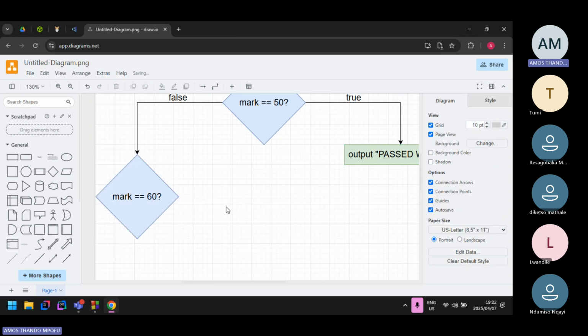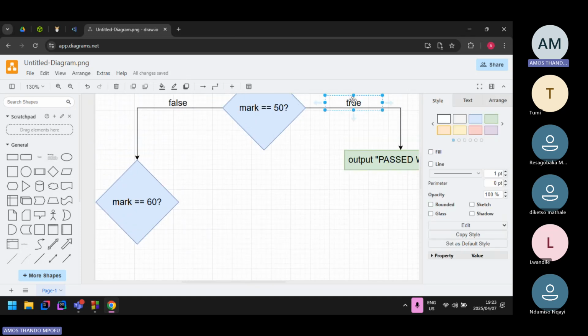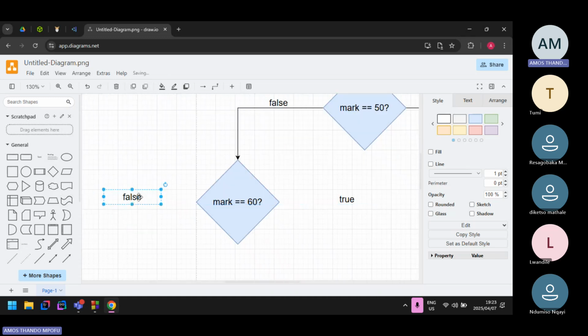Let me just use the same color for my questions. Then we're gonna have a true and a false branch. Basically, a true and a false side. Meaning, if it's true, do something when it's true, and if it's false, do something when it is false. So I need to copy this. Right, so I'm going to put it this side.